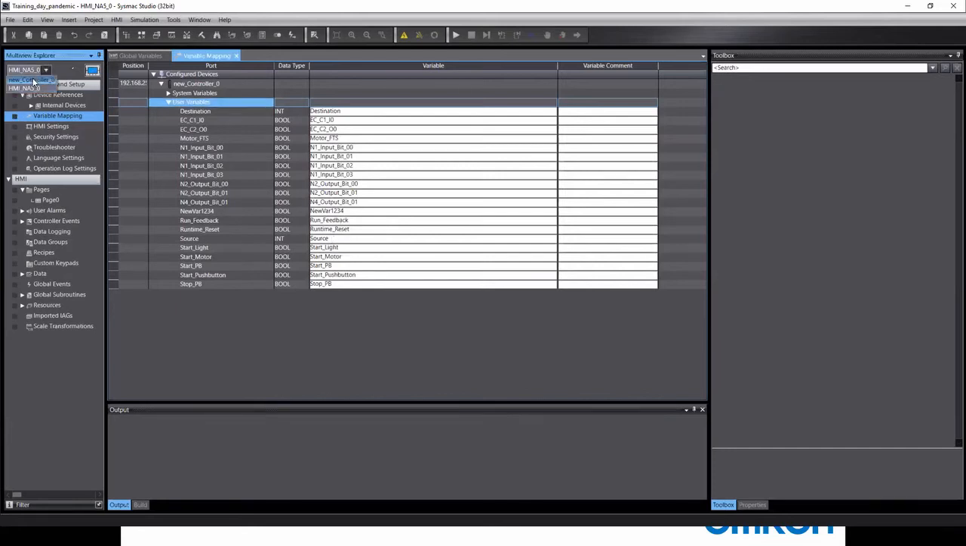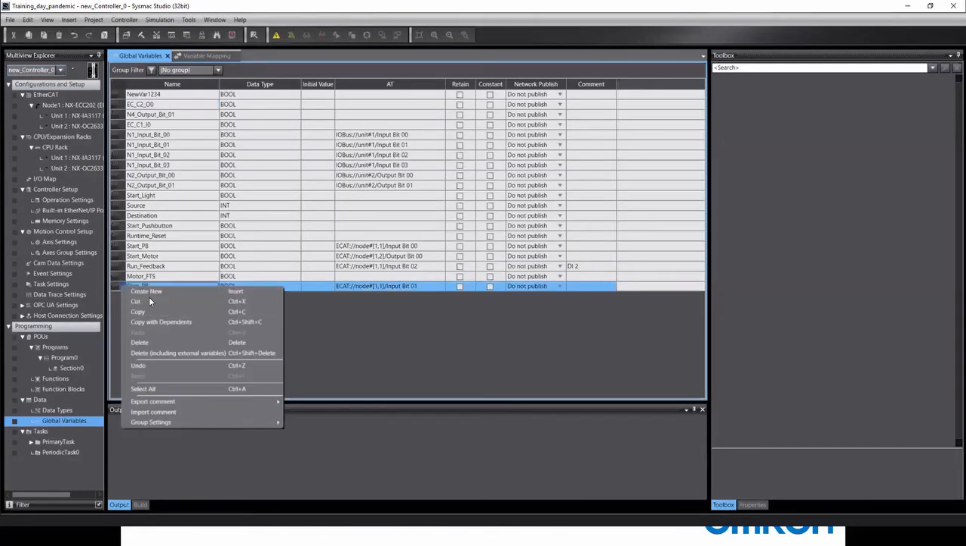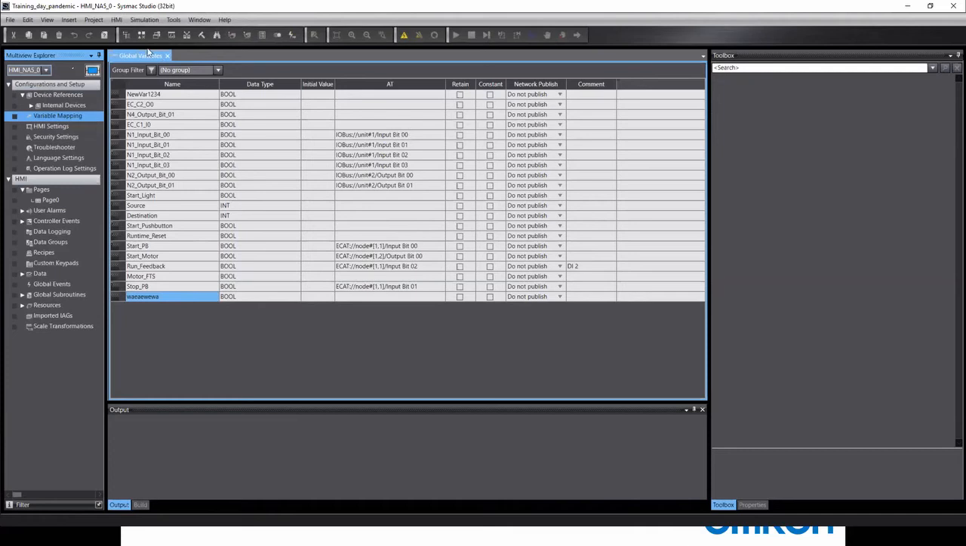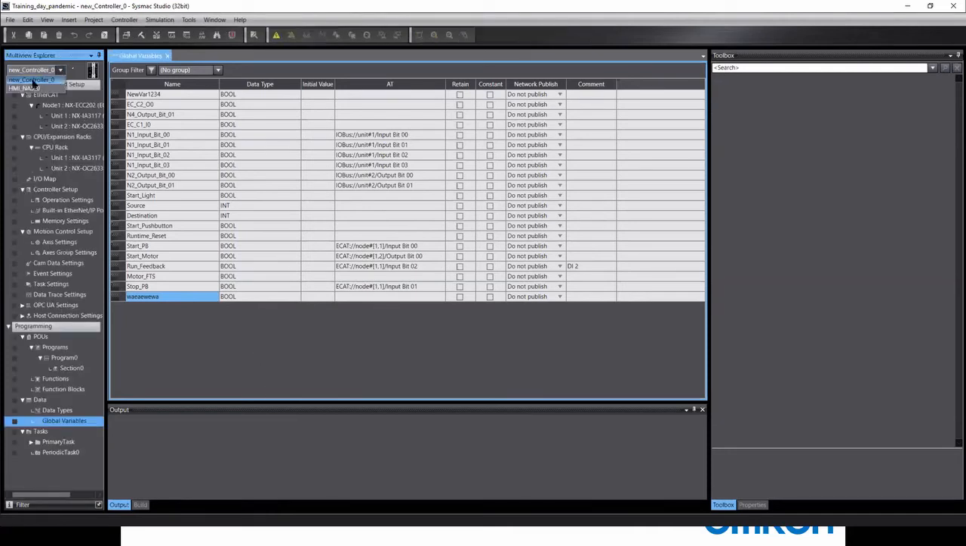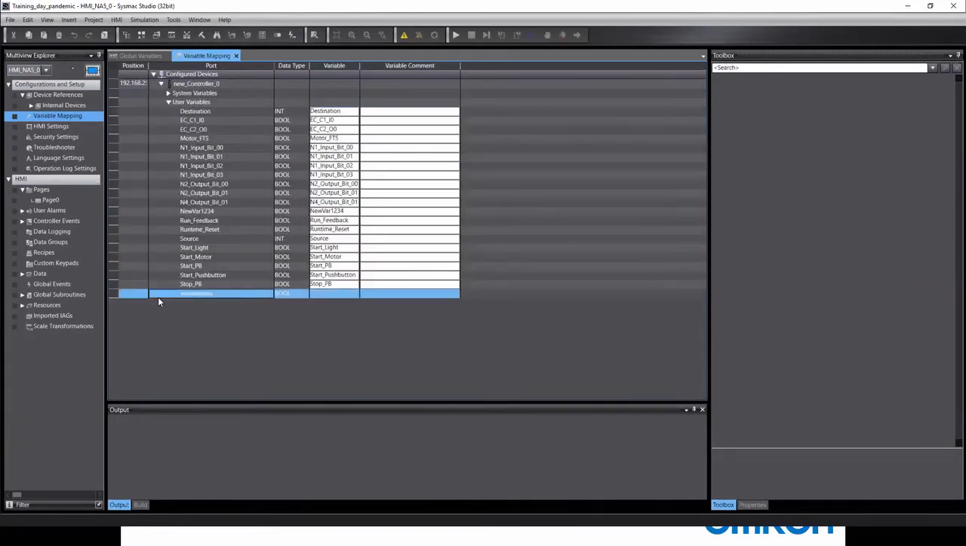One thing to remember here, though, is when you add a variable in your PLC, you do have to go back and give it a tag name in your HMI. So I go back to my global variables in my HMI. Oops, here. The only one without a name is the one that I just added. Something to keep in mind. Okay, so that's how we get our variables into our HMI.